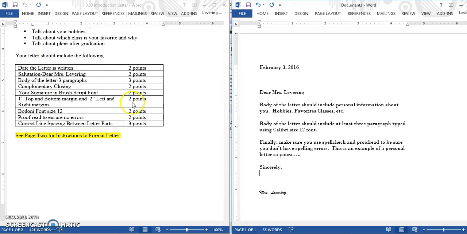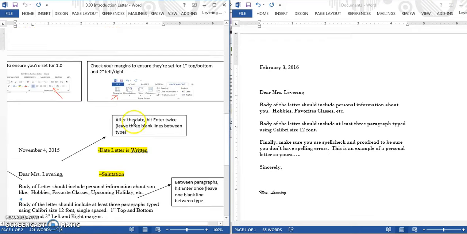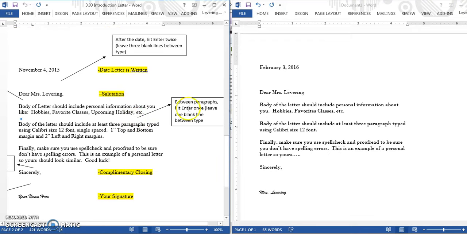So here's correct. I typed the letter in Bodoni font, except for my signature. I've proofread to ensure there are no errors, and I'm going to make sure that my line spacing is correct between parts by going down here to my example, and you'll see here that it says after the date, hit enter twice or 4 times, depending on your line spacing. But the moral of the story is you're going to leave 3 blank lines between your type. 3 blank lines between my type.